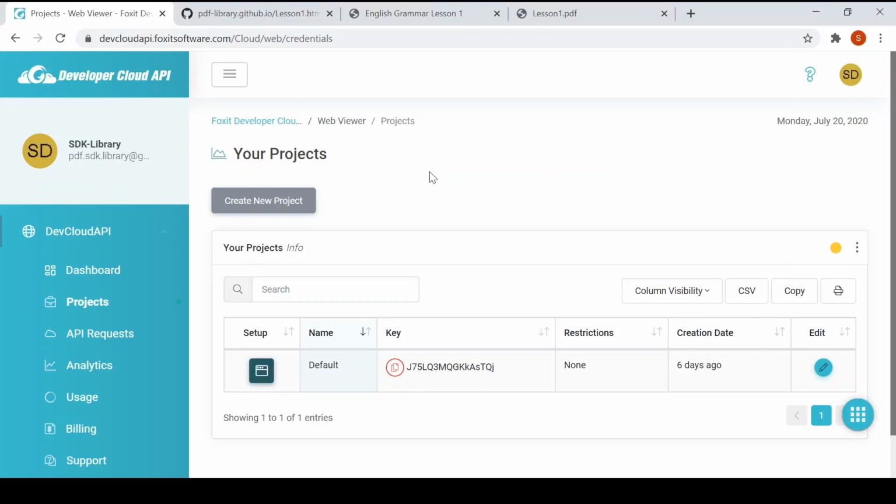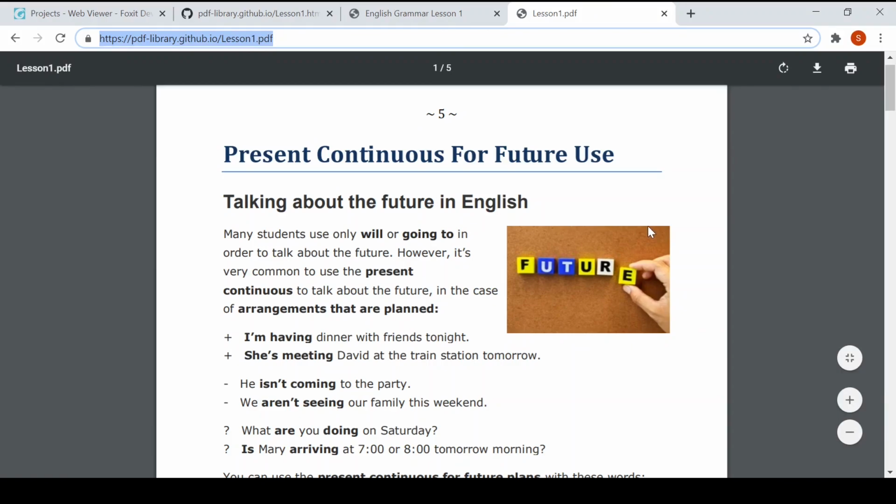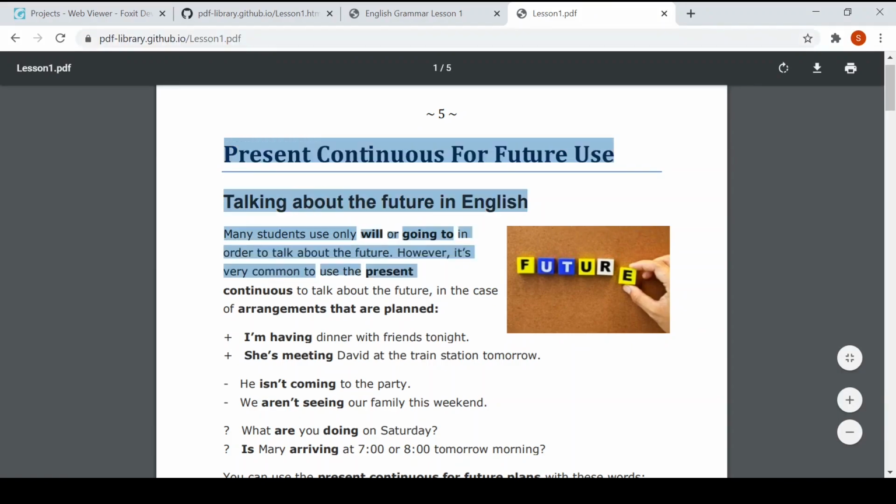In this video, I will demonstrate the easy steps to integrate the contents of a PDF file into a web page. Let's take the scenario of an English teacher who has prepared some contents in the form of a PDF file and would like to publish it on his website.